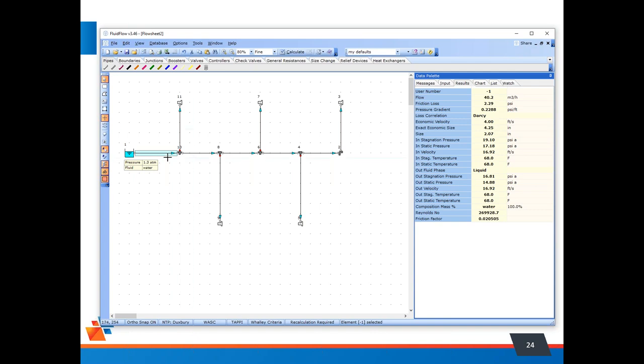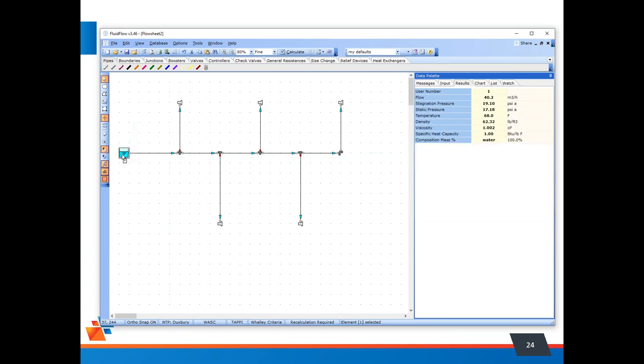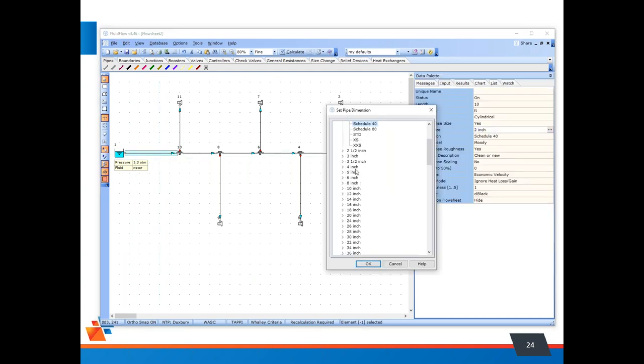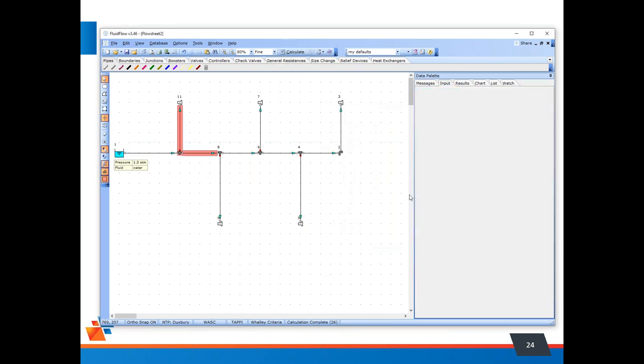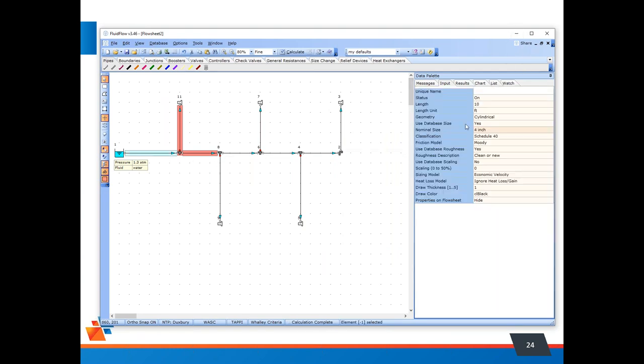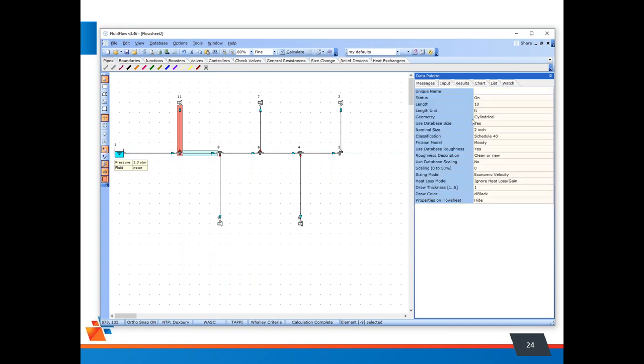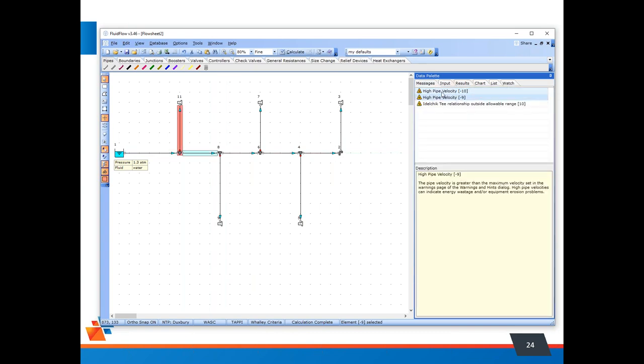So what happens here is you are now able to go back and modify the pipe size to the indicated value and recalculate the model. So currently now the outlet velocity is closer to the economic velocity, and there will be other situations here where you have other pipes with the same message in terms of high pipe velocity.